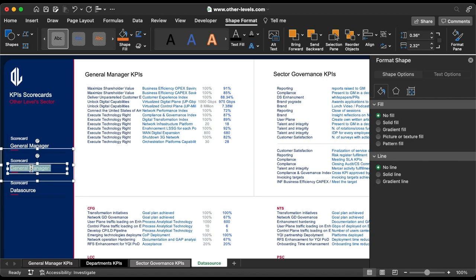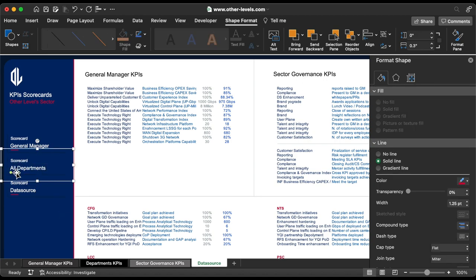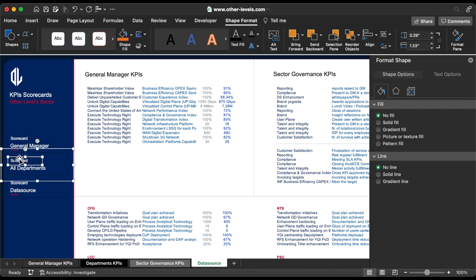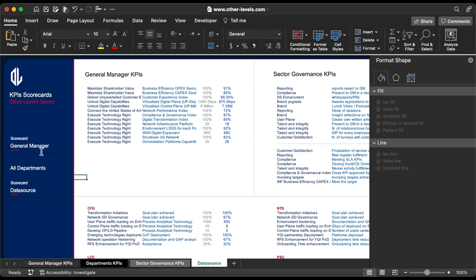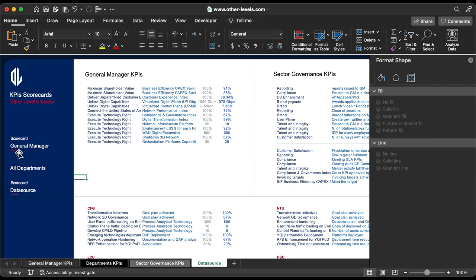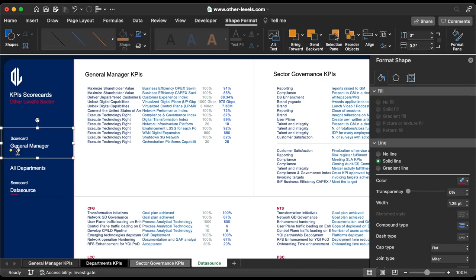Now, we will format the pane in such a way that only the title related to the selected sheet is visible and other titles are blurred by changing the font color. Also, we will remove the separator and scorecard text from the titles. This indicates which sheet has been displayed.